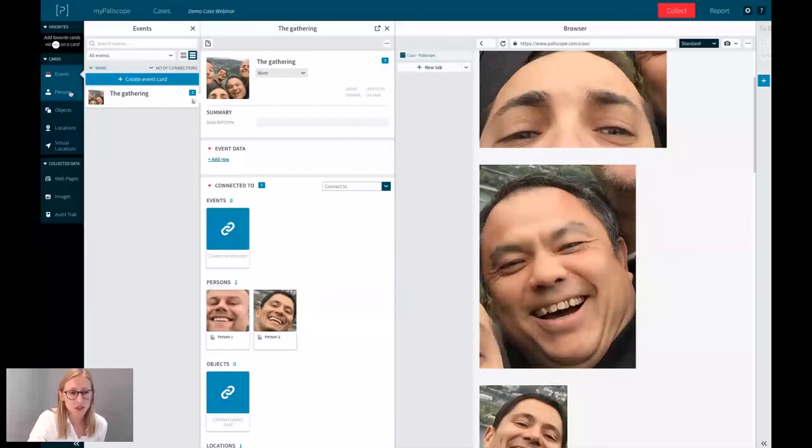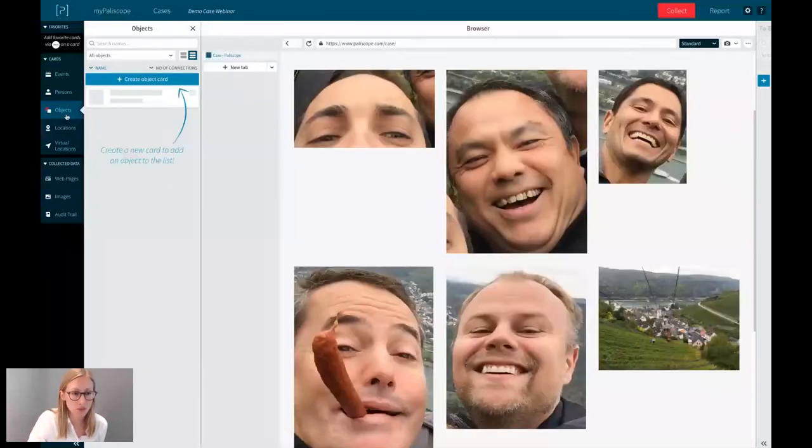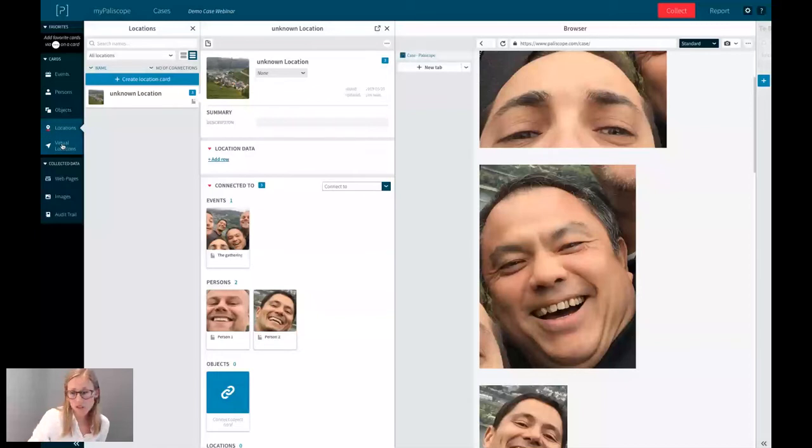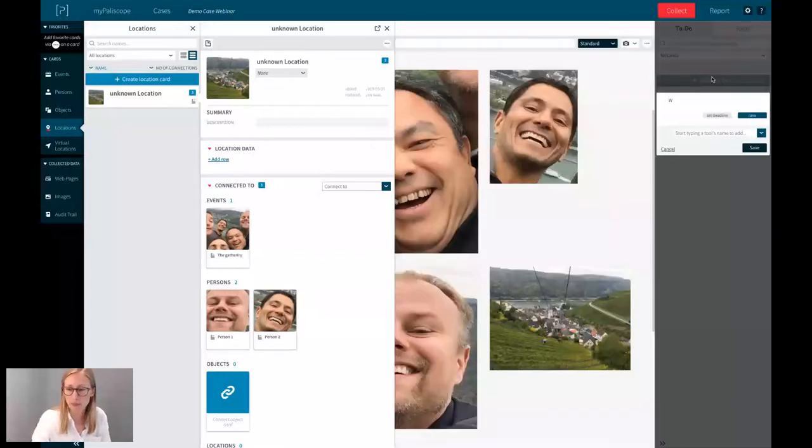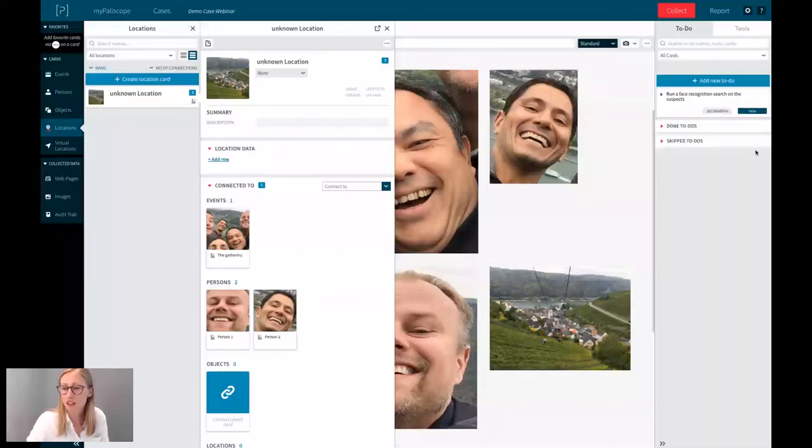So trying to get a bit of a structure here. What I haven't done is I haven't worked with any to-dos. I can, of course, do this, run a face recognition search on the suspects. So I can keep track of what I'm doing.